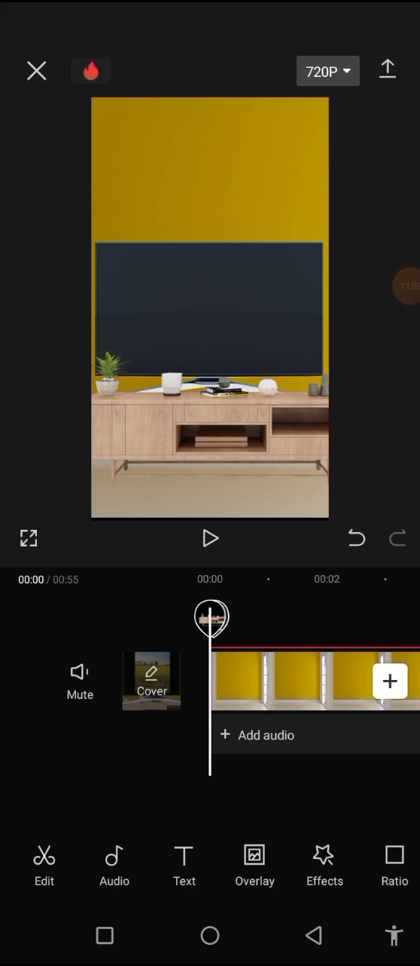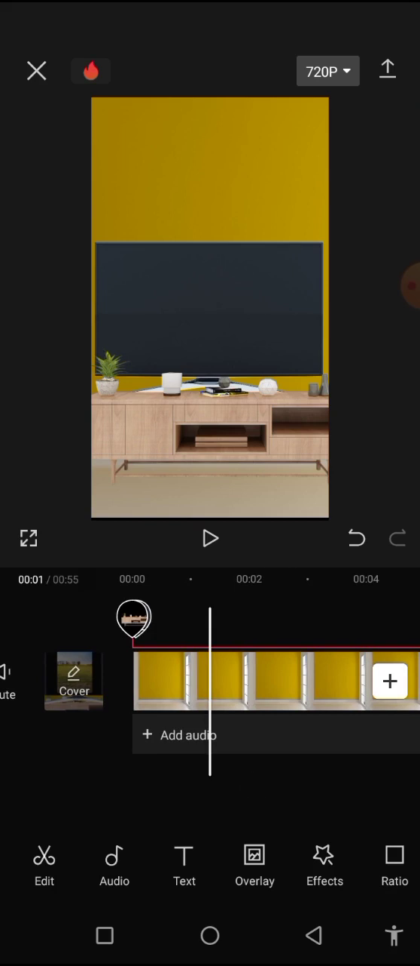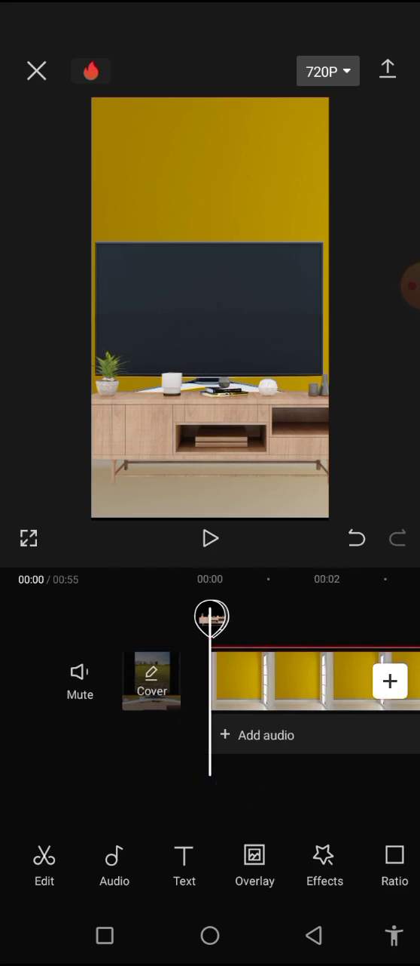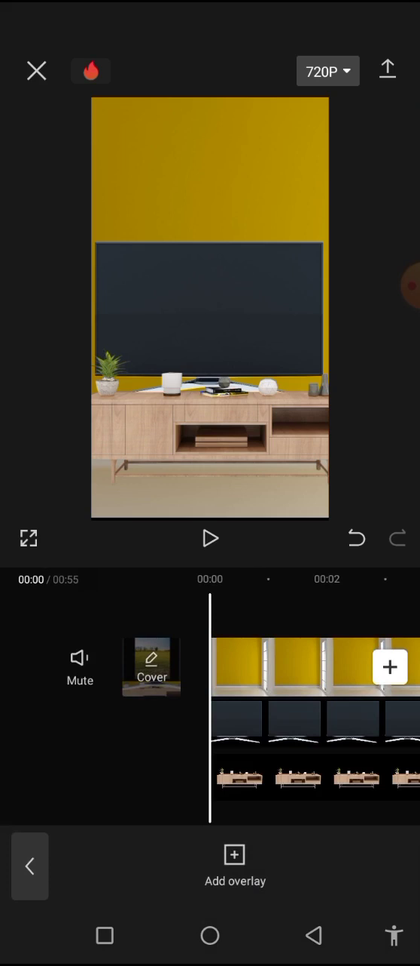Now open CapCut again and bring your background, the one you want to use. This is my background and I have already brought a TV. You can get them online, just search for TV stand, that is TV frame. You will get them online, just bring it and you can download your background. So once you have arranged your background like this, let's upload the video we have just created.